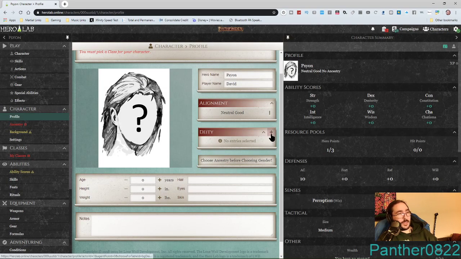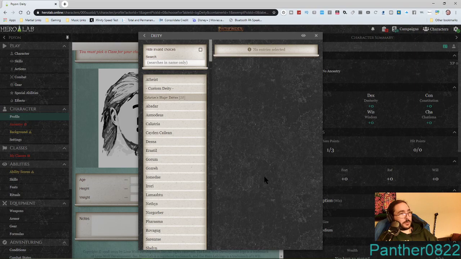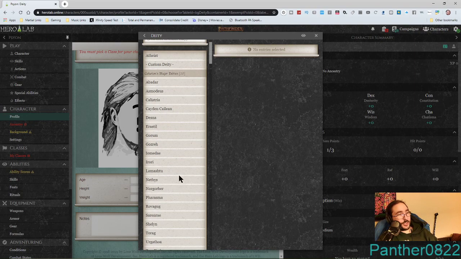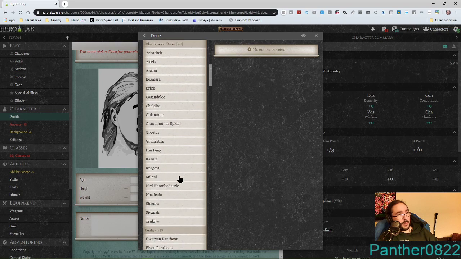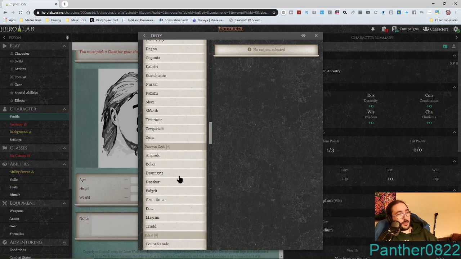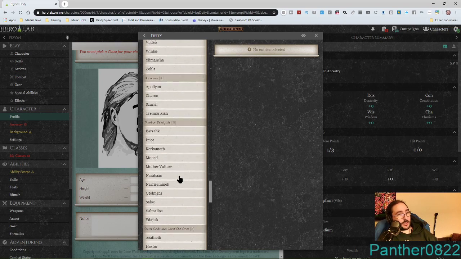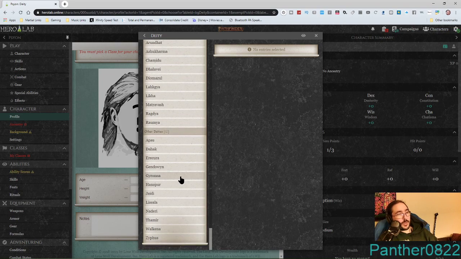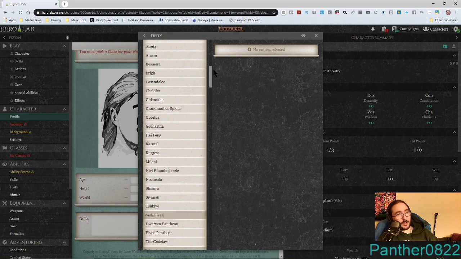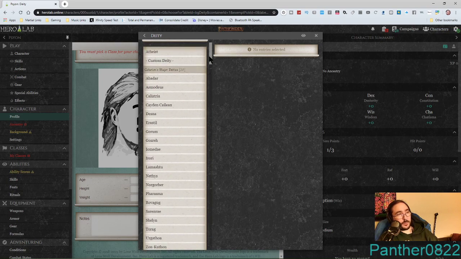All right, deity, same thing. We're going to hit that plus button, and we can choose our deities. Now, I have gone through and purchased the additional content packs for this so that I've got as much access to all of the resources necessary. And you can do that. You can go through and buy content packs, and the content packs are actually really affordable, which is fantastic.